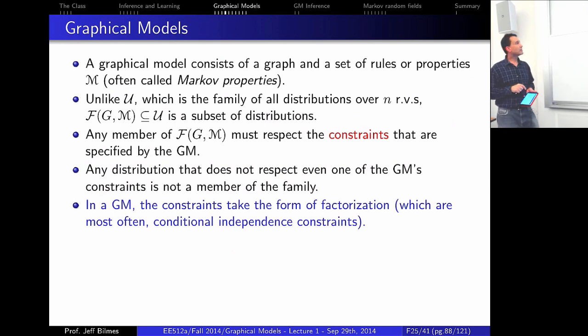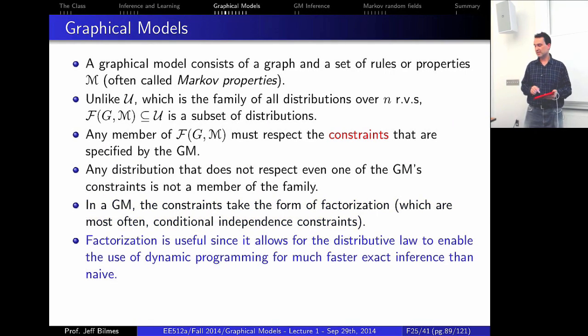So like I said before, in a graphical model, the constraints take the form of some form of factorization, and oftentimes these are conditional independence assumptions. We're going to see examples of these in a minute. And as I also said before, factorization is useful for computational reasons. I didn't mention dynamic programming, but dynamic programming is essentially the mathematical strategy that takes advantage of distributing sums inside of products to reduce computational steps.